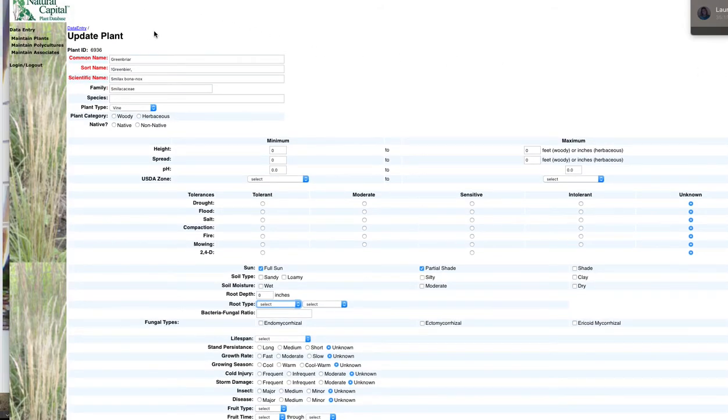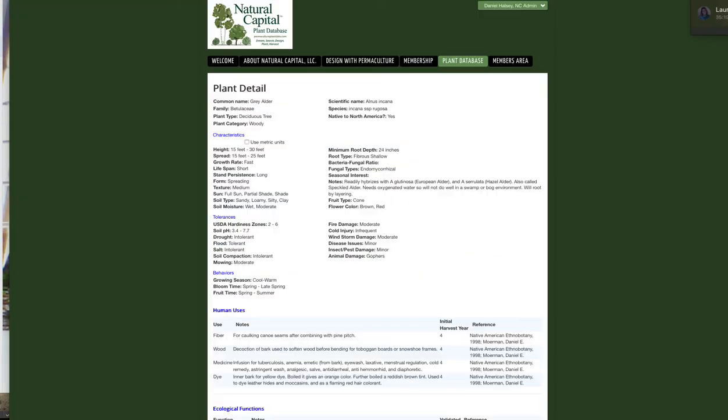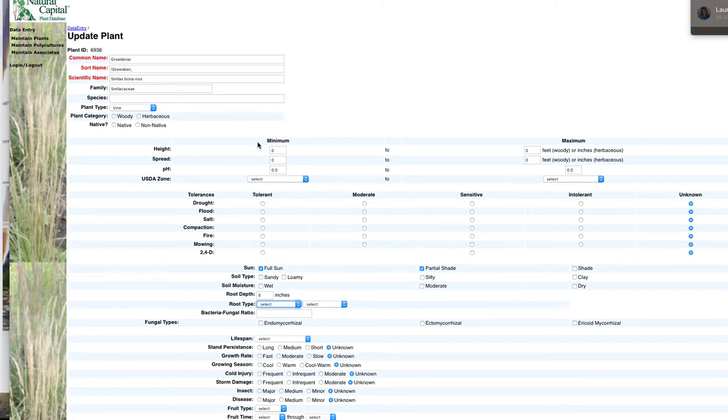So that's the data entry page. So we're kind of working backwards. It shows up in here on the Natural Capital Plant database like this. We entered the data on this site. And if you don't have any questions, we'll go on to the next part. Everything good? Okay. All right.